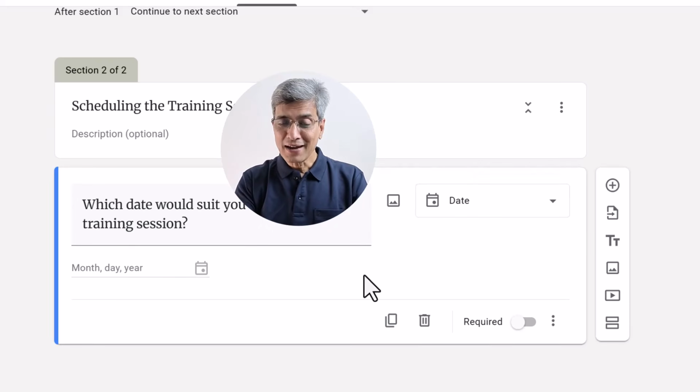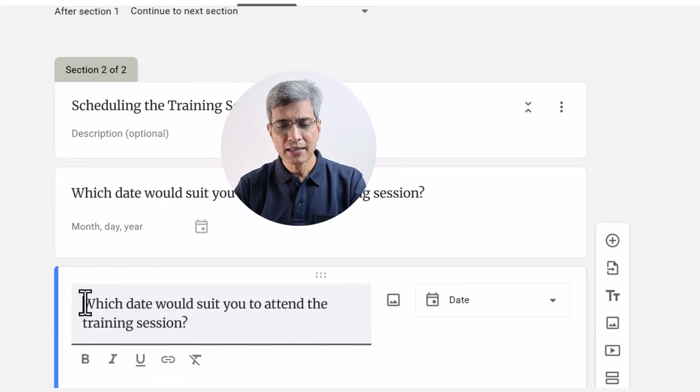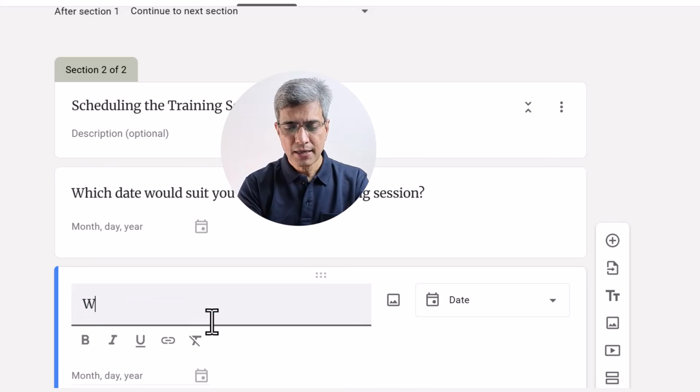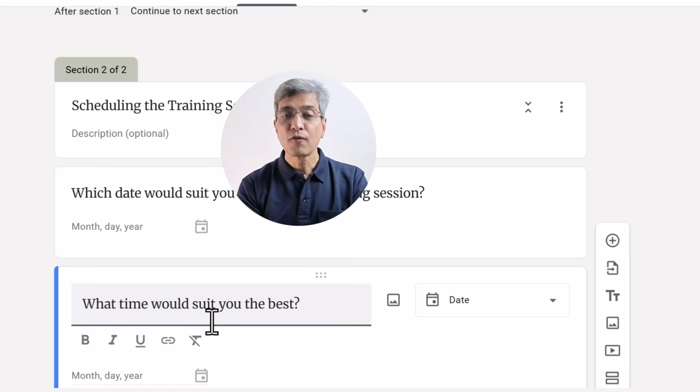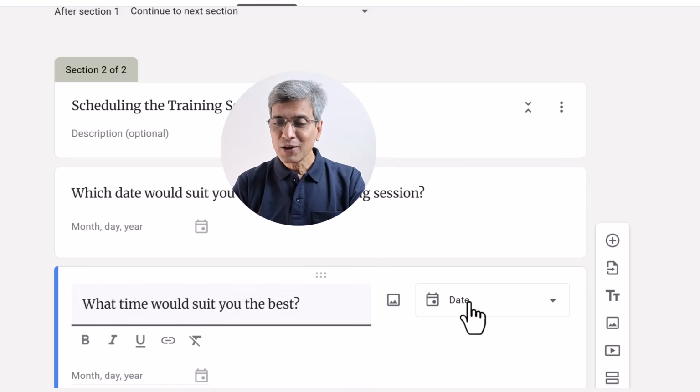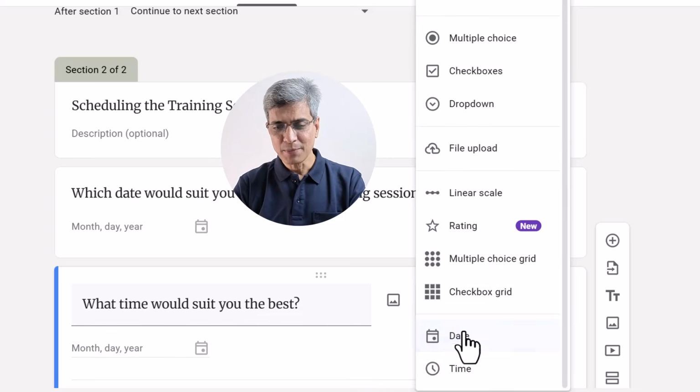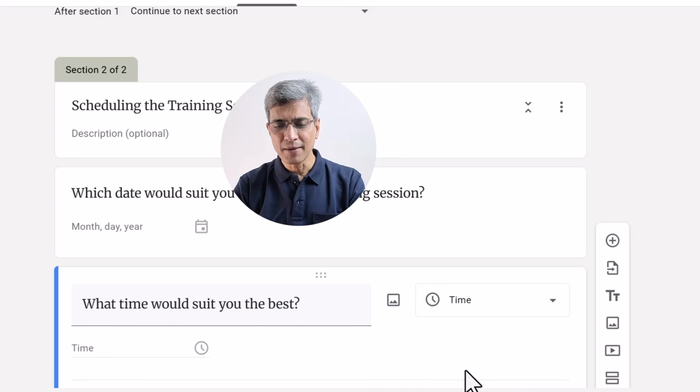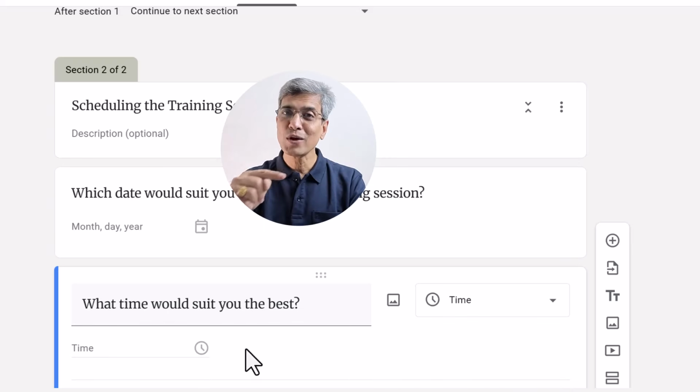Now, while we are at it, let us add the next question by duplicating the question. And this time the question that I'm going to ask is, what time would suit you the best? Of course, you can choose the right kind of verbiage. I'm trying to make it as simple, as easy as possible. I'm not really focusing on using the right kind of words. It's a different topic in itself. I'm going to click on the question types option here, and I'm going to choose the next one called time. And you can see that there is a new widget that is added. This time it is a clock widget.